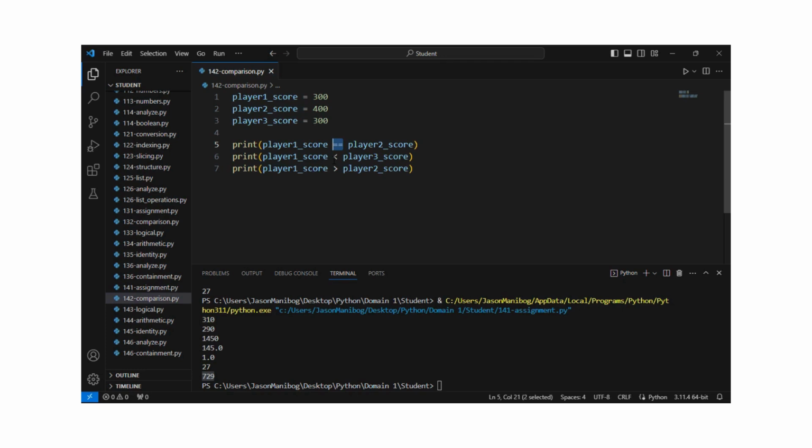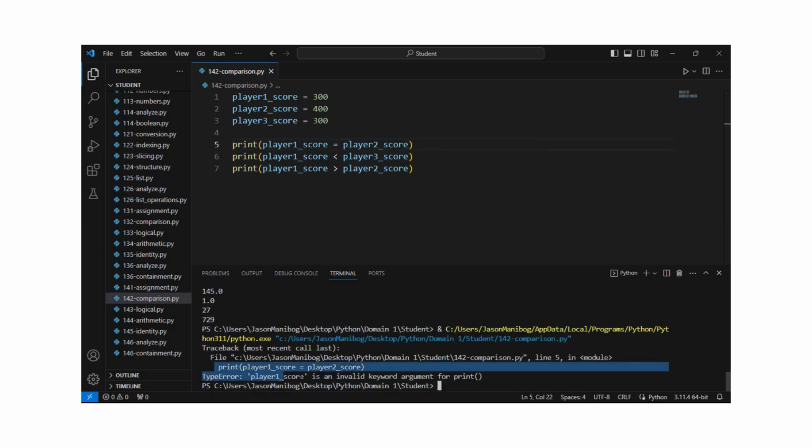To further impress this point, watch what happens when I change this operator to a single equal sign and run the code. We get an error message because you can't assign a variable a value in the middle of a print statement. I will return this to a double equal sign and rerun the code.